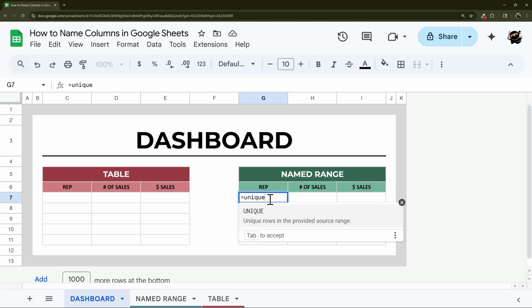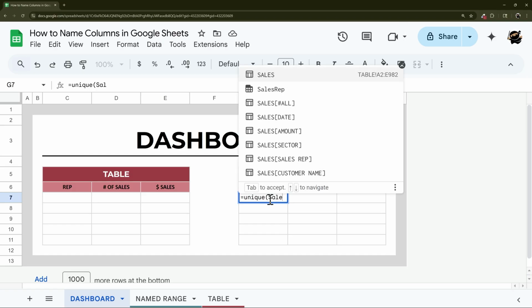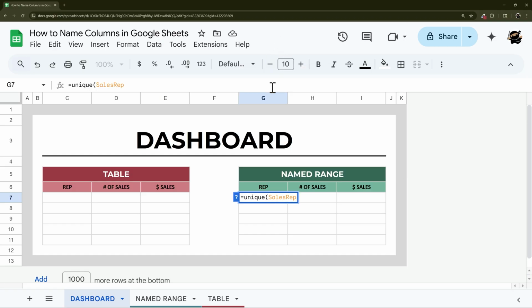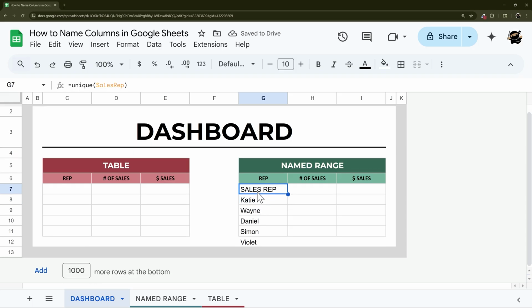So we can pull in our reps using something like UNIQUE and then that sales rep reference, just like that. Now, one drawback here is this does show that top cell. And so one thing we may want to do is something like a FILTER, where sales rep is not equal to "sales rep". Something like that, and then that will get rid of it. It's just an extra step, but I'll show you how that differs when using a table.